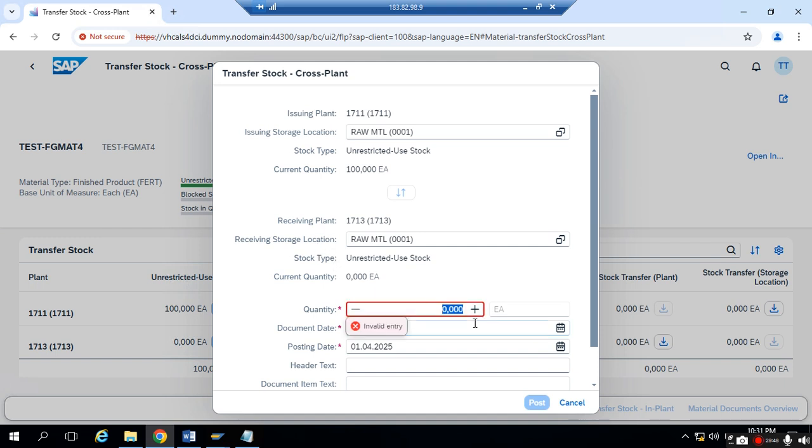How much quantity do I want to transfer? Let's say I want to transfer one quantity. Right now in 1711, 100 stock is present, and in 1713, 0 stock is present. Let me click on the post button.